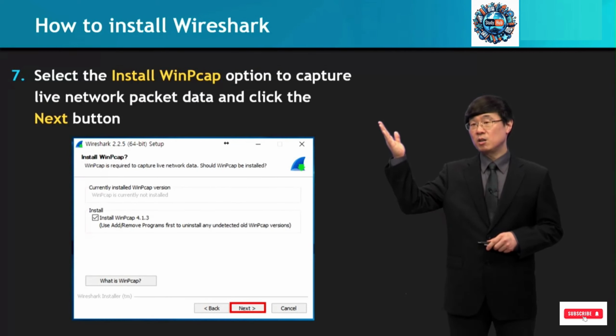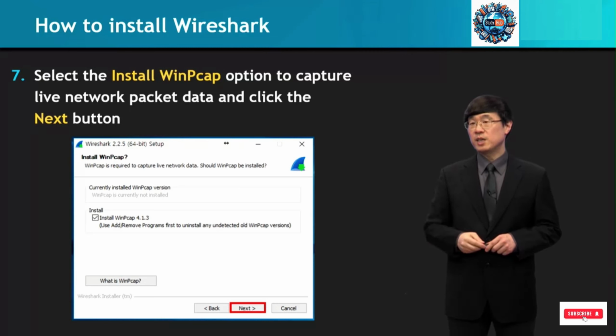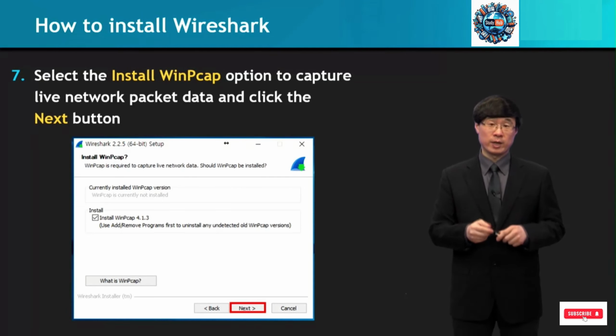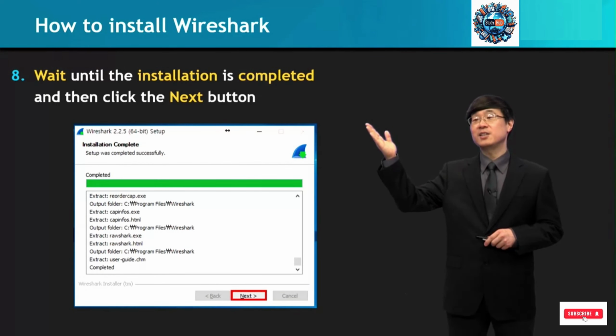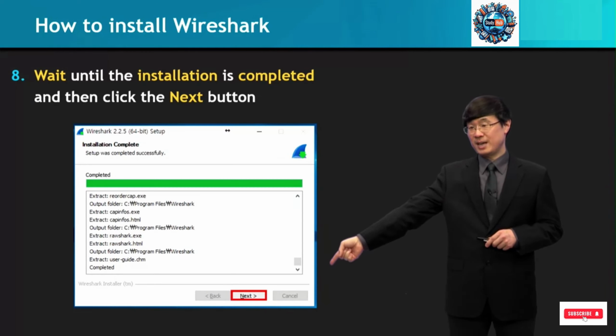Select the Install WinPcap option to capture live network packet data and click the Next button. Now here, WinPcap stands for Windows Packet Capture. The next step is to wait until the installation is completed and then click the Next button as you see down there.